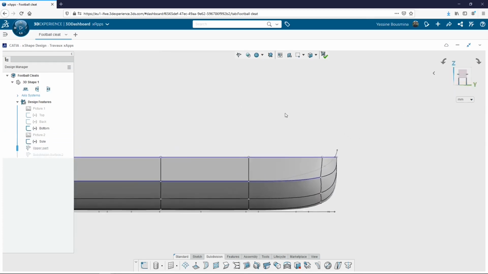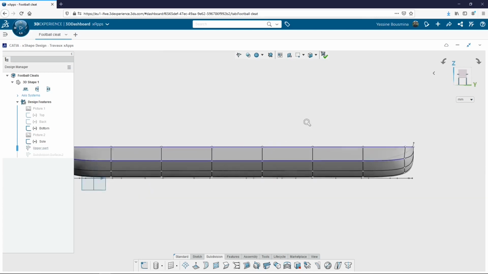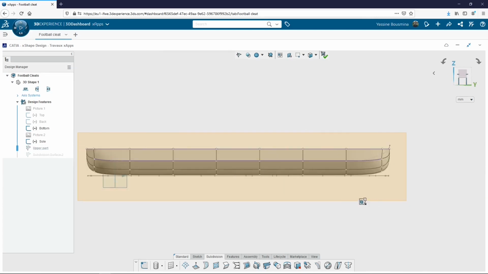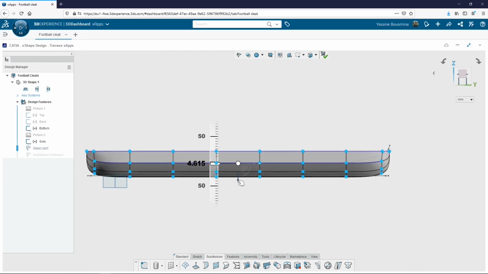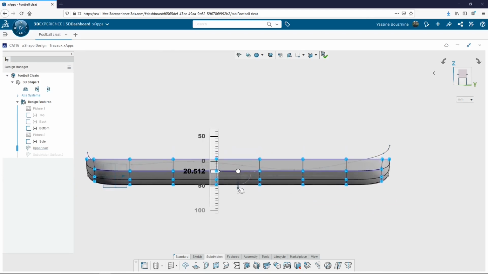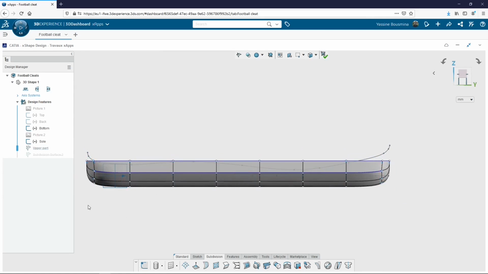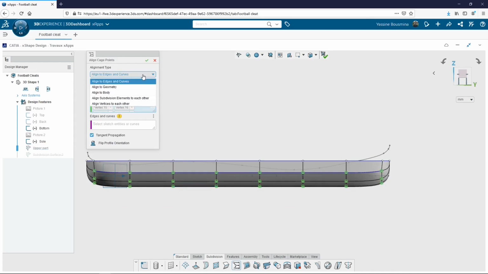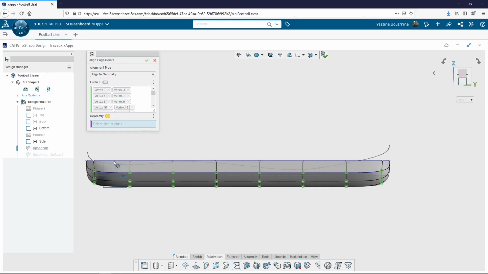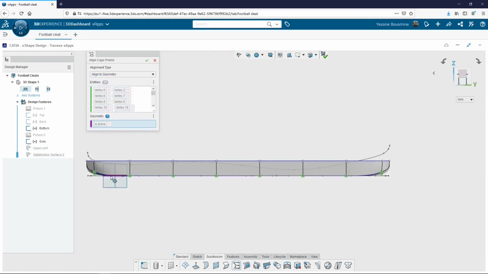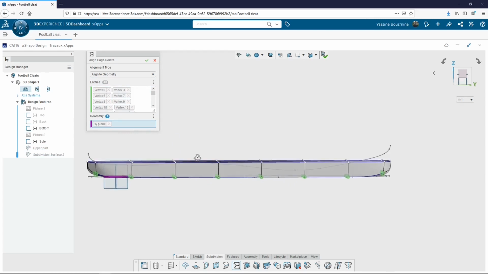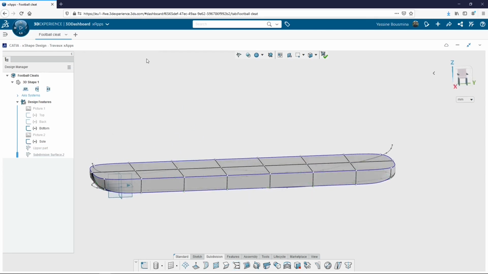Now you will probably agree if I say that a football cleat never has a rounded sole like that. So let's make it flat with a new function that aligns the selected entities. As a first step, I select all these dots and I select the function align cage points, and because I want to align them to a geometry that is a plane, I select align to geometry before selecting the XY plane here, and after a few moments all the dots selected are aligned on this plane.